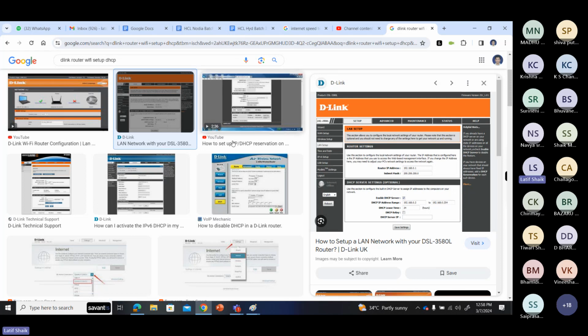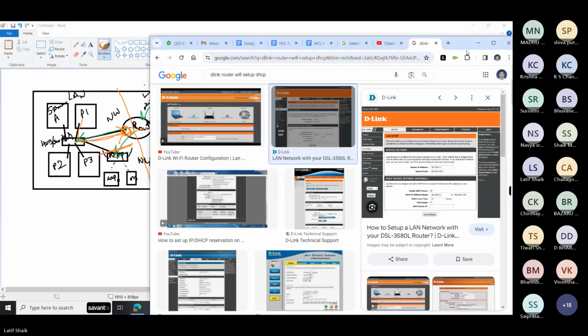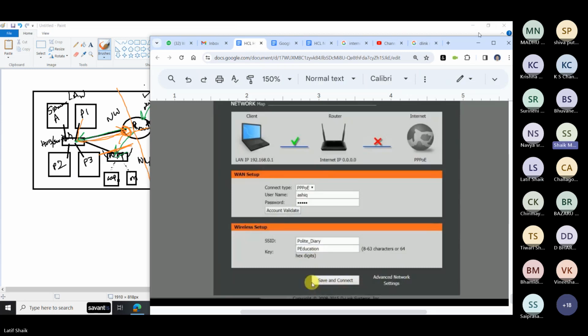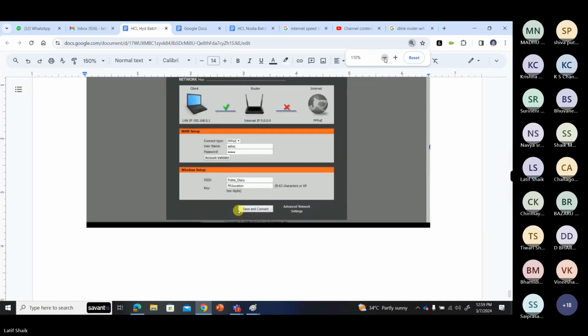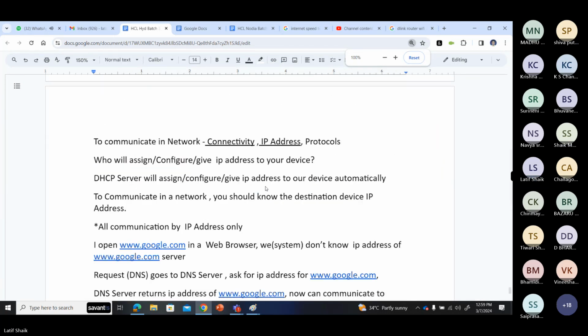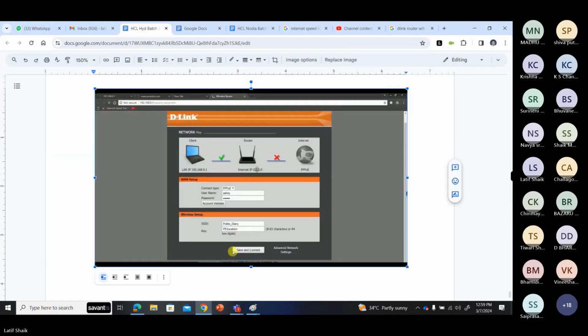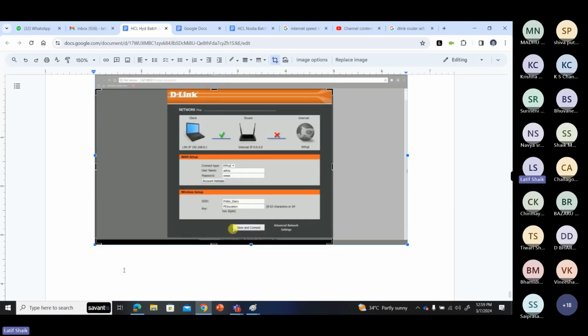Okay. So this Wi-Fi, if possible, I will try to show you once again. Okay, so here it is. I'll keep the image. An image always helps you to understand.